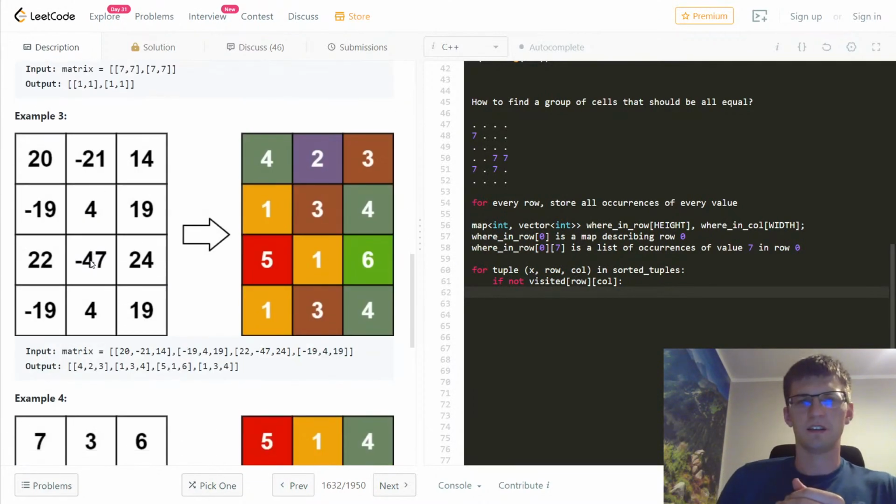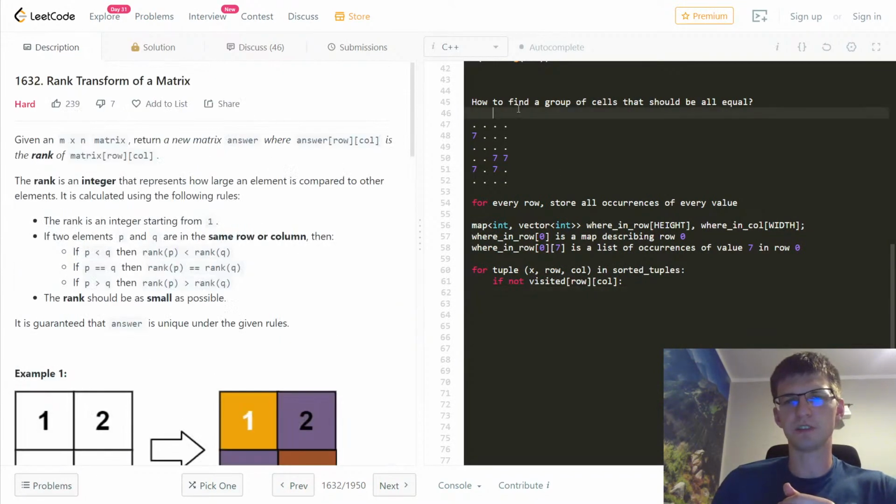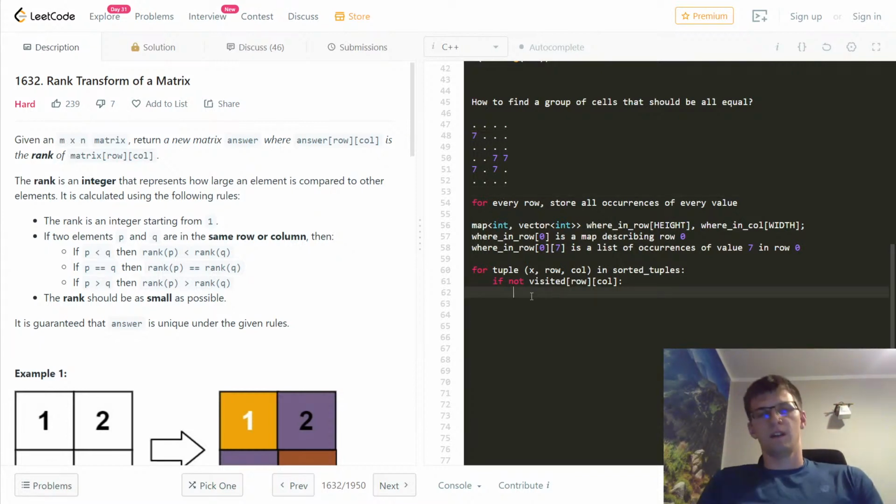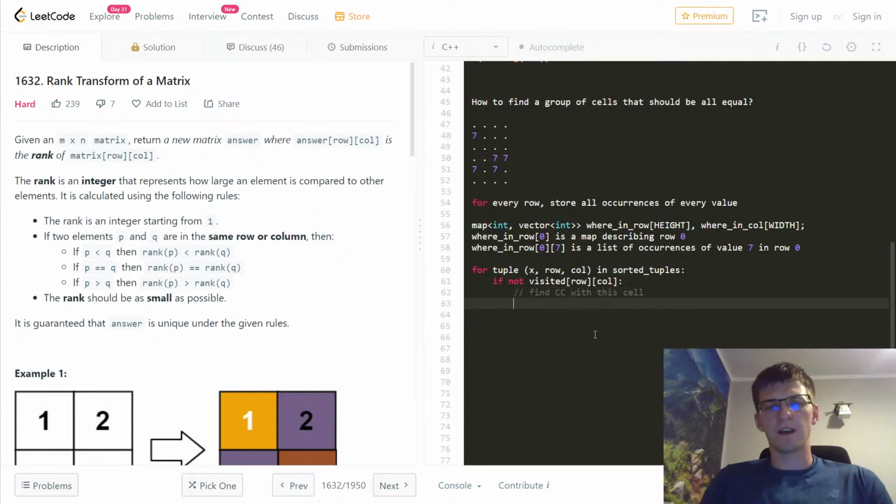If in this grid of mine I run this for the 7, I want to find all other 7s. Oh, this one, this one, this one. Because all of them I will want to replace with a single value, with the same value. So here, find the connected component, CC, with this cell. I will call it DFS. You can do BFS if you want. That's the easy step.